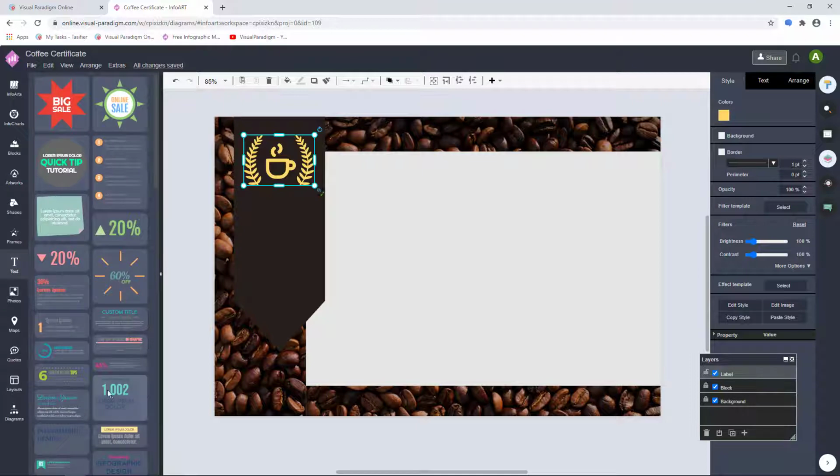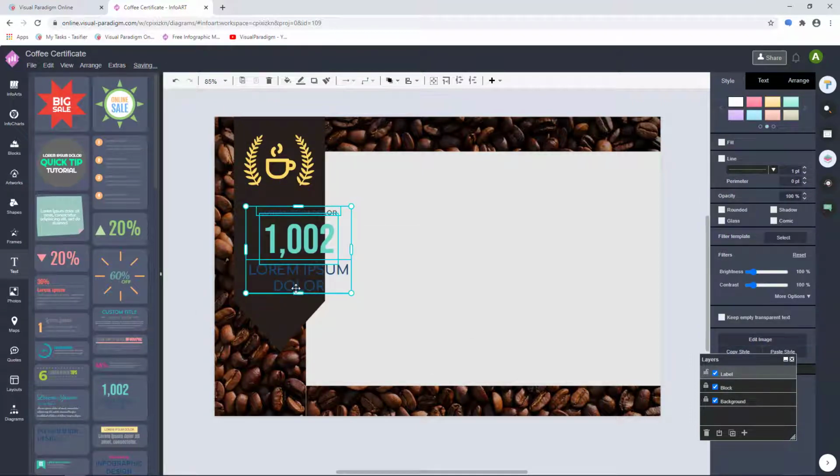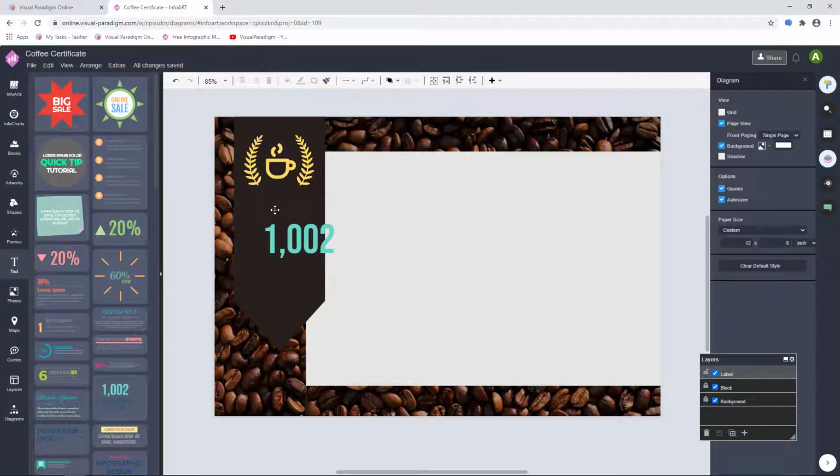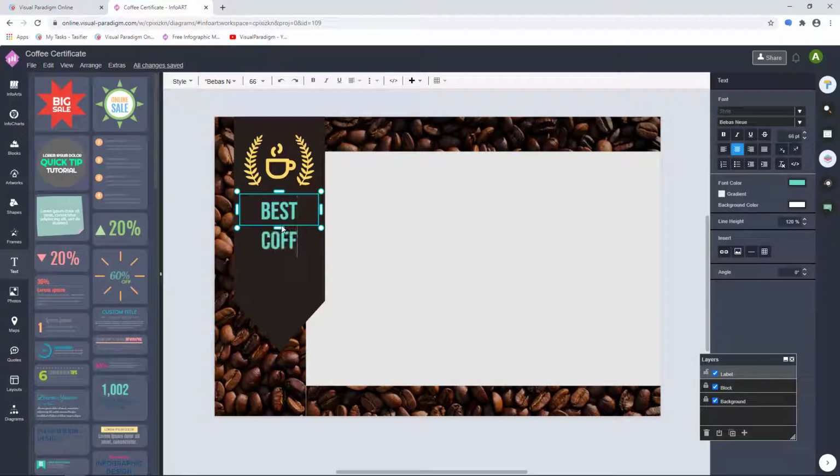Drag and add a suitable text art from text. Ungroup the text art and customize it. You can double-click to select the text box and edit it.